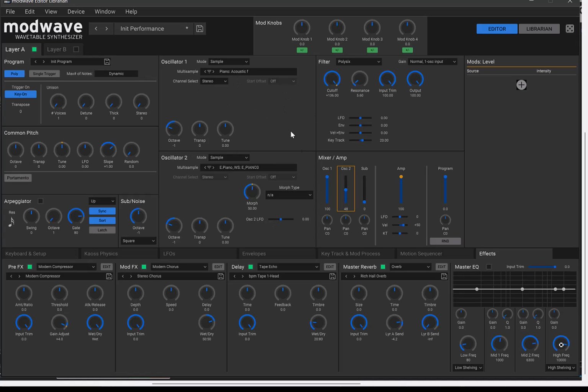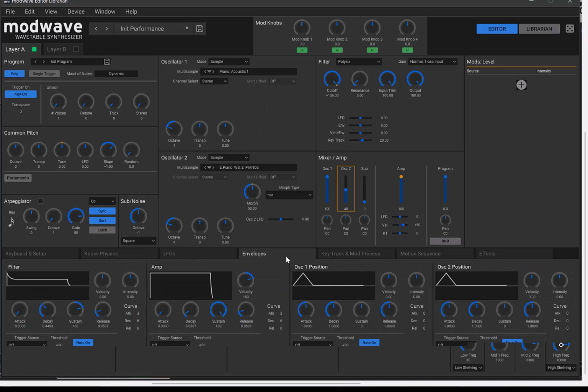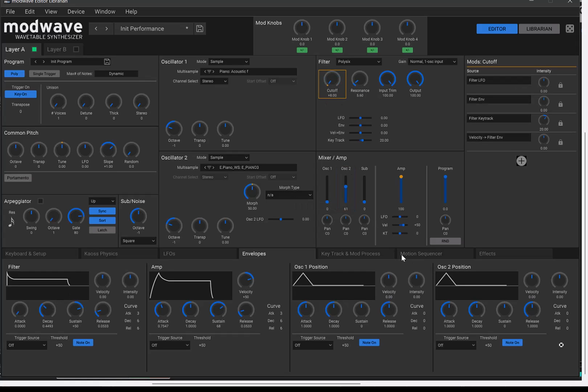All these are still going through the envelopes as well. So we have got the amp envelope, which on a piano isn't going to do that much because it's already sort of got the envelope, but when you've got a sustained sound like this, this actually can sound quite good. And I could whack up the envelope, and you can get a bit of morphing.